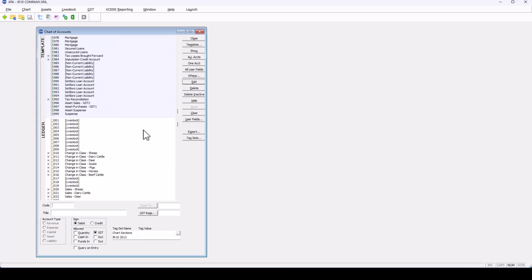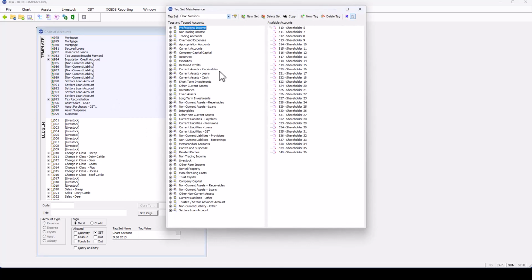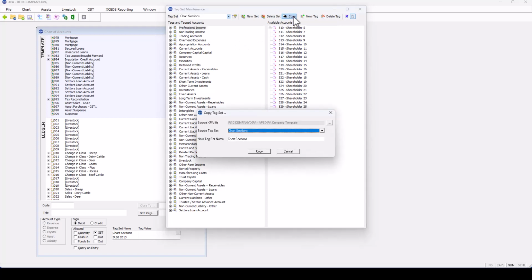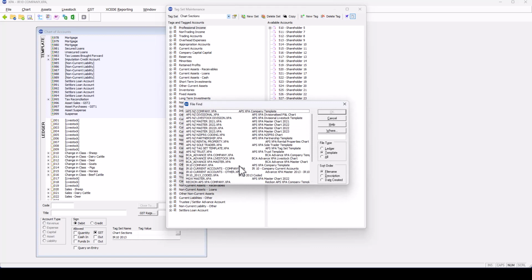We then need to look at tag sets. We can access them from within the chart, or we could close this and we could go through this shortcut as well. So selecting tag sets from within here, I'm going to now select copy. What I need to do is pull in the company template for the IR10. When you go to do the partnership, trust and sole trader, you will be selecting the other template rather than the company one, which we're going to select here. Once you've selected the template, click OK.